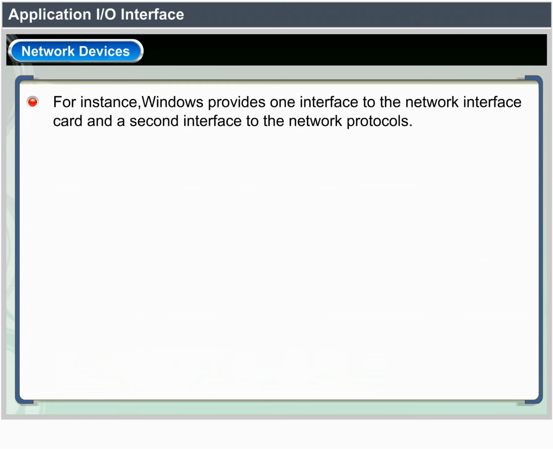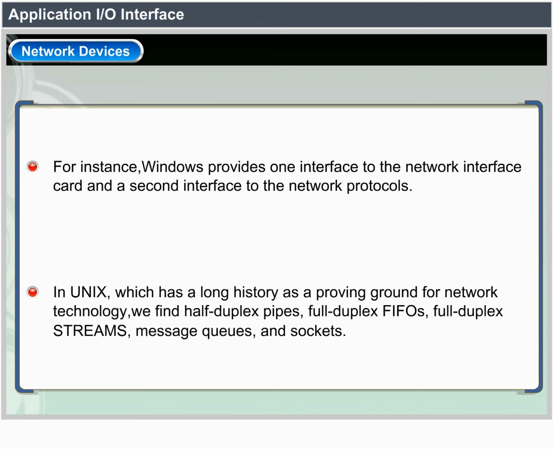For instance, Windows provides one interface to the network interface card and a second interface to the network protocols. In Unix, which has a long history as a proving ground for network technology, we find half-duplex pipes, full-duplex FIFOs, full-duplex streams, message queues, and sockets.